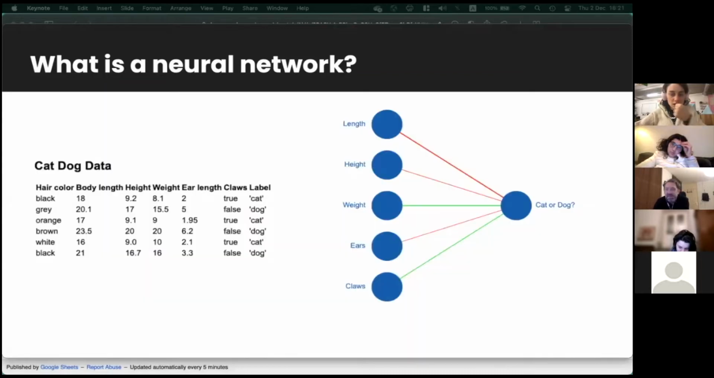And I've created a very small neural network that actually works, just to show you what's happening. And let's see if I can open it. We have some data here on the left about cats and dogs. We're using the hair color, the length of the body, the height of the body, the weight, the ears, and the fact if it has claws or not. And you can see that the last column in this table is called label. You're going to see this more often. The label is what it is, a cat or dog. And all the other columns are features of the cat or the dog.